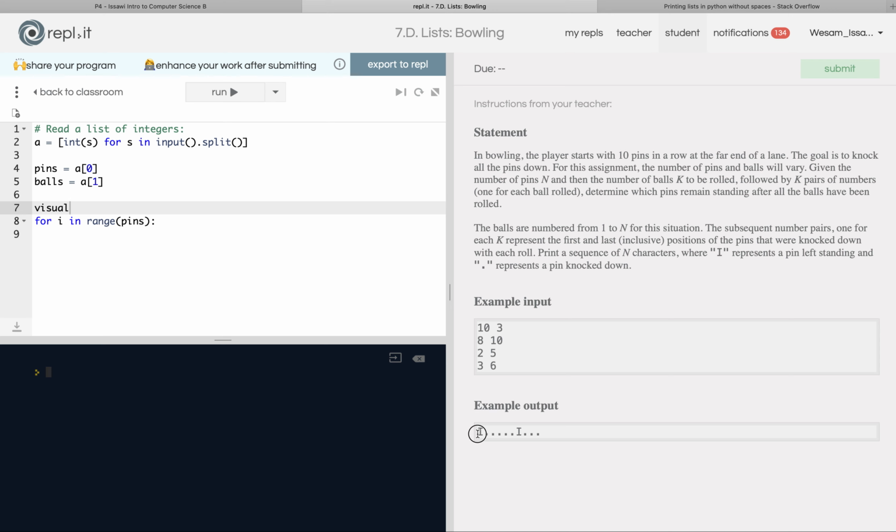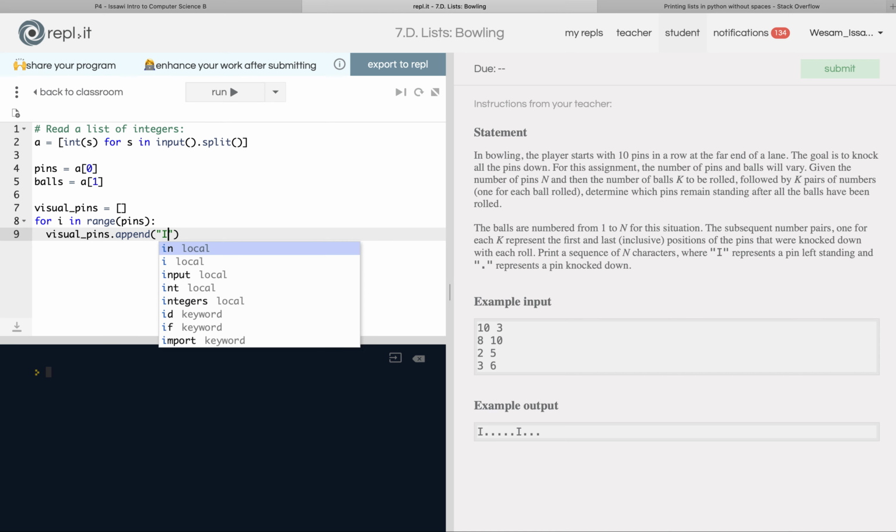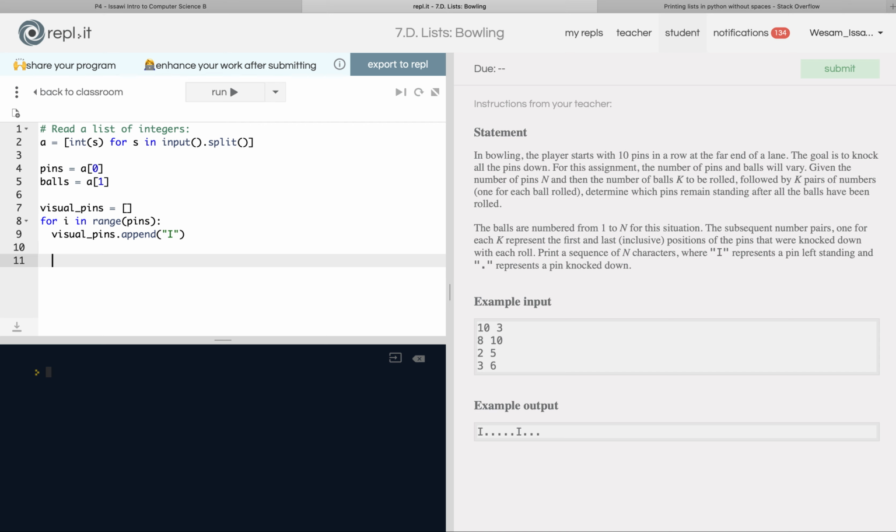Some of you might be tempted to represent this as a string, but remember the term immutable means we cannot change our strings, but we can change our lists. So visual pins equals, there's nothing. And what we're going to do is say visual pins dot append, and we're going to append the letter, append I, capital I. And we're going to print visual pins.